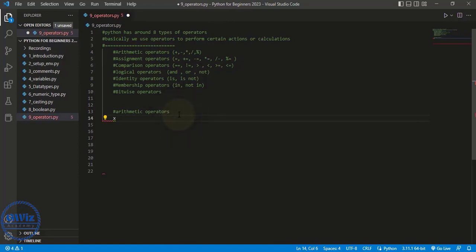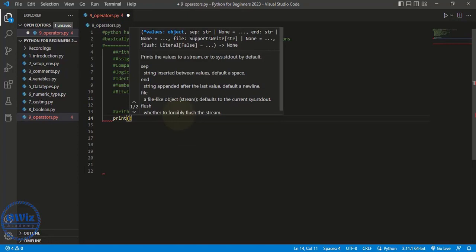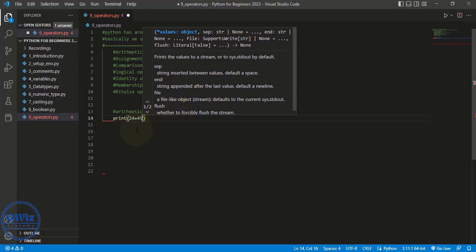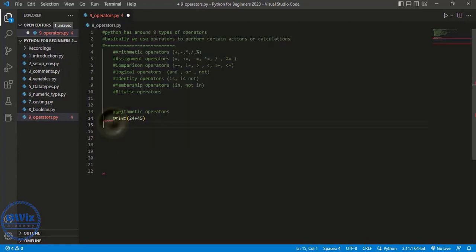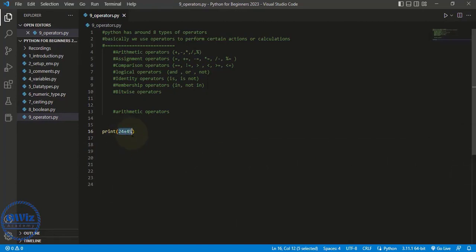Let's not take variables, just directly I'll use print, and let's say I have two numbers: 24 plus 45. Let's save this and see the result. The result is 69, right? What happened here is this number and this number got added. Why? Because we used this plus symbol. So the plus symbol here is called an arithmetic operator.